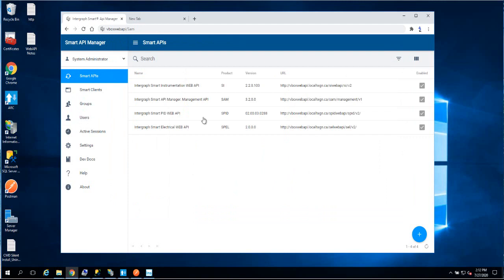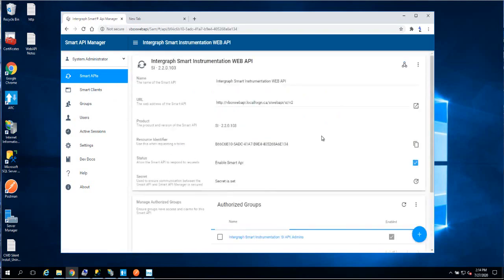After that, you will be able to run this application using a web browser, either Chrome or Internet Explorer, and you will have to configure the Smart APIs and Smart clients. On the Smart API side, you can find Smart Instrumentation, Smart P&ID, Smart Electrical, or any other Smart application. There is a work process to register a Smart Instrumentation WebApi on this interface. By clicking New Smart API, it opens this page where you proceed through all this setup. I don't show explicitly how to make the setup, as it is all explained in the documentation. This is just the generic overview.